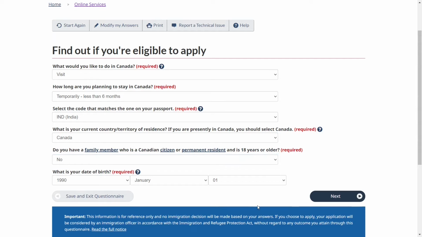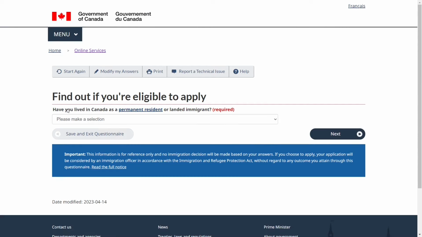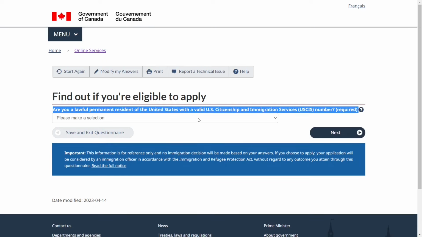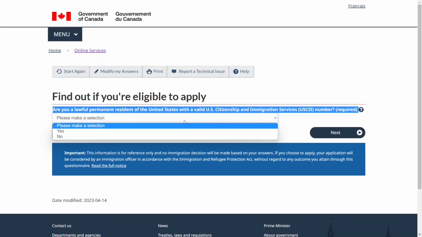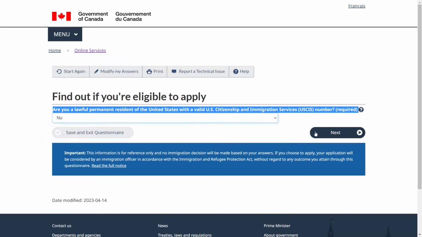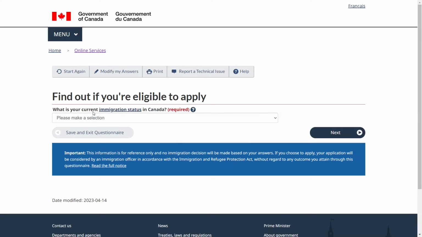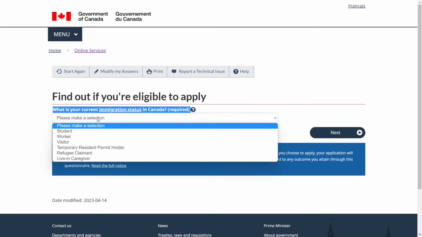So what is your date of birth? You need to provide your date of birth. So once you're done here, then go next. Have you lived in Canada as a permanent resident or landed immigrant? I will select here no and click on next. Are you a lawful permanent resident of United States with valid US citizenship and immigration services? No. Click on next.